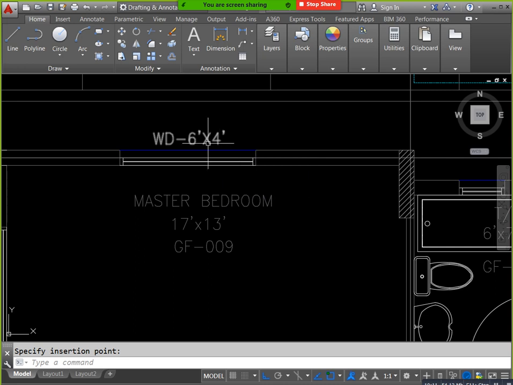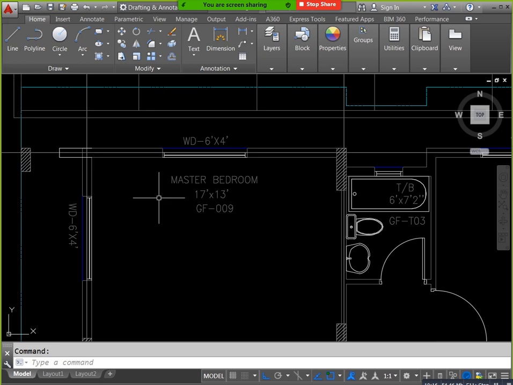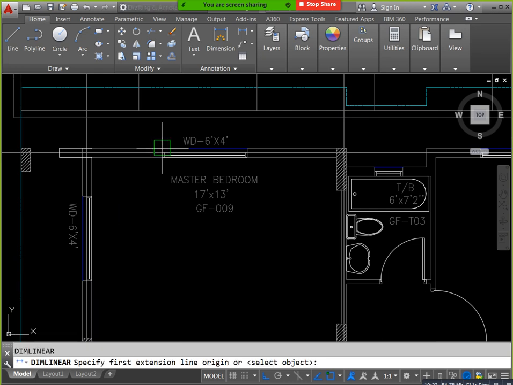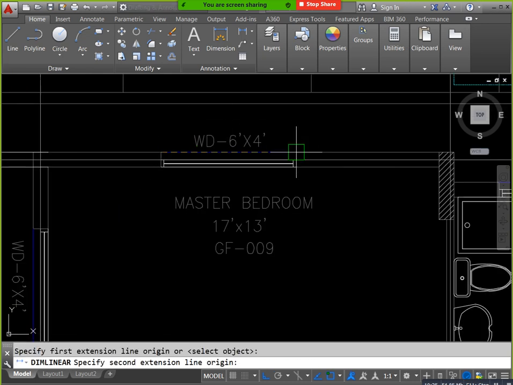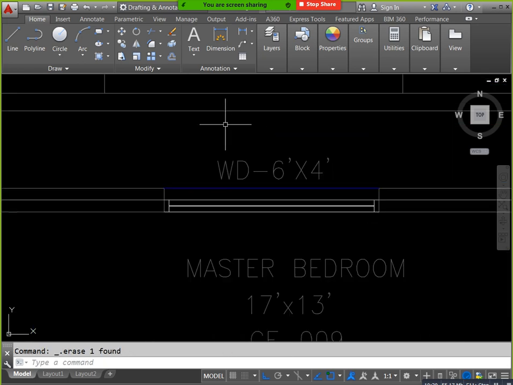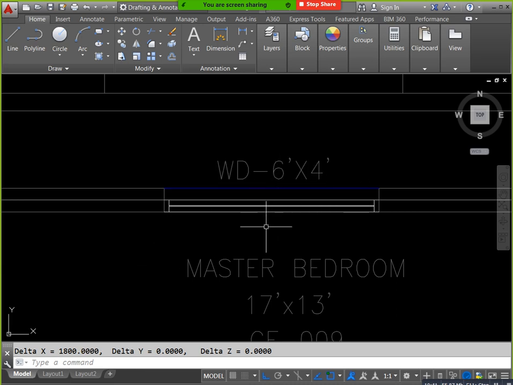For example, if you have any doubt, you can check a dimension using DLI, dimension linear, and specify your first point and second point. But our dimension is not visible now. In that condition, you can check your dimension by using distance, otherwise we need to change our dimension settings. See, 1800 is nothing but 6 feet. 1 foot is equal to 300, right? So 6 feet means 1800. This is the width of the window, and 4 feet is the height of the window.